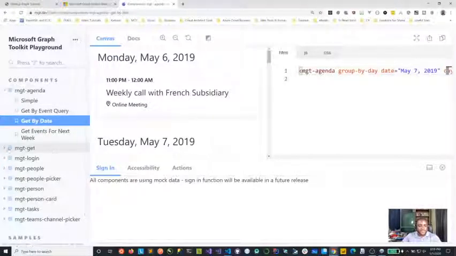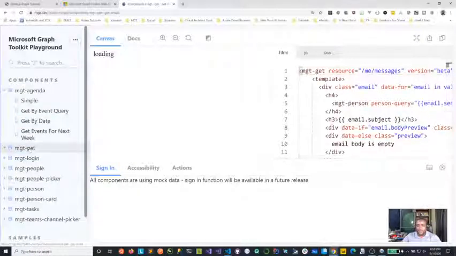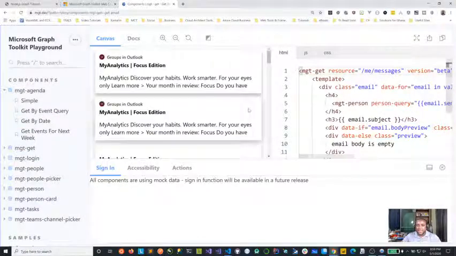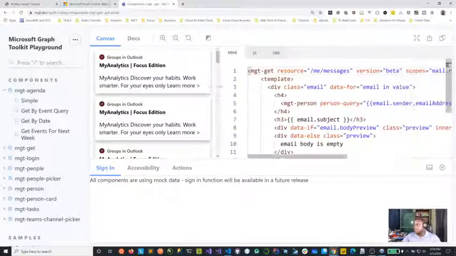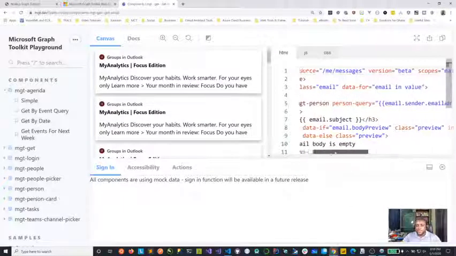Now let's take a look at the get. The get is a bit more elaborate, but look at what it gives. It brings you a lot more information. The get is used to run most of the queries that you would run directly on the Graph API, using the mgt-get component. Take a look at this. This is how it works.